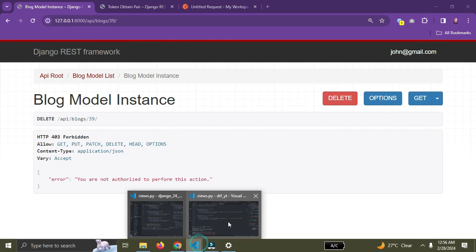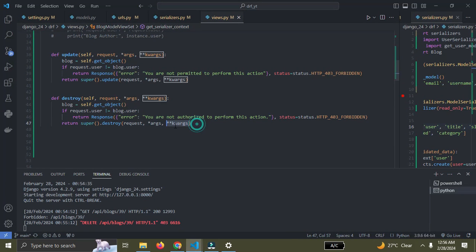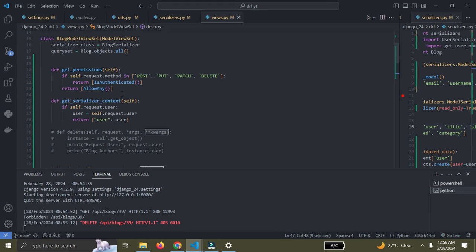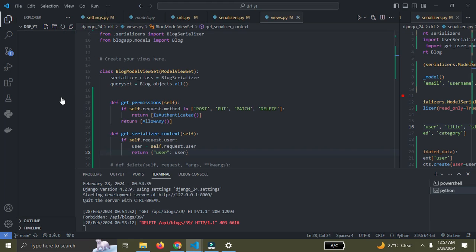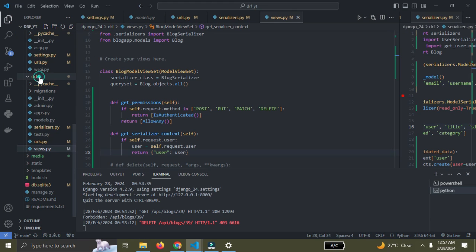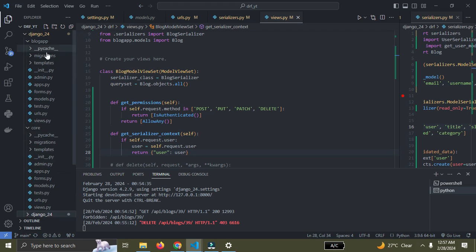And we have been able to work on the update method and the destroy method. We've been able to add permission to the blog model view set. So I think we are done with the blog for now. So right now I want to work on adding comments to blogs. I want to be able to add comments to a blog. So now I'm going to go down to the blog app models.py file. That's where we have our models written.